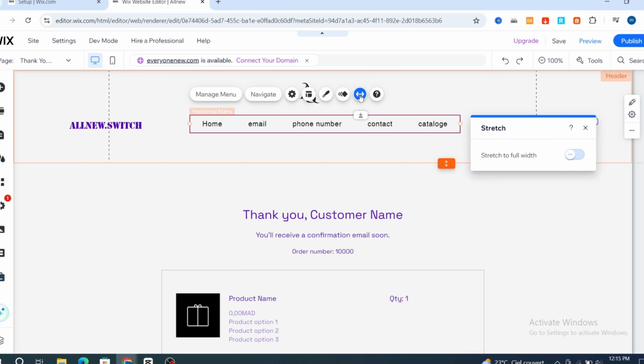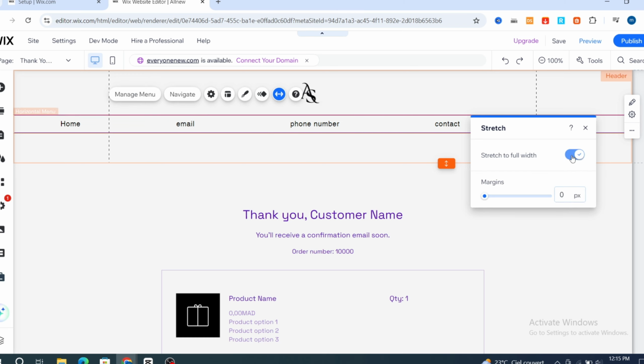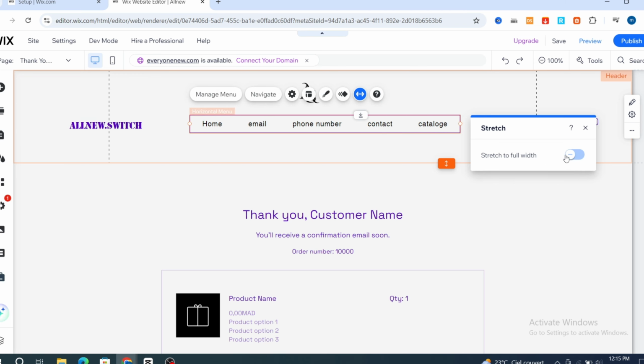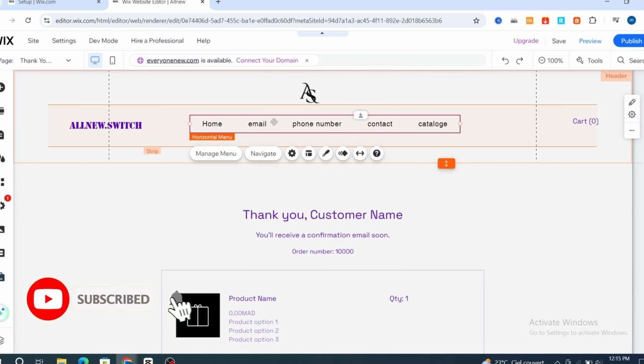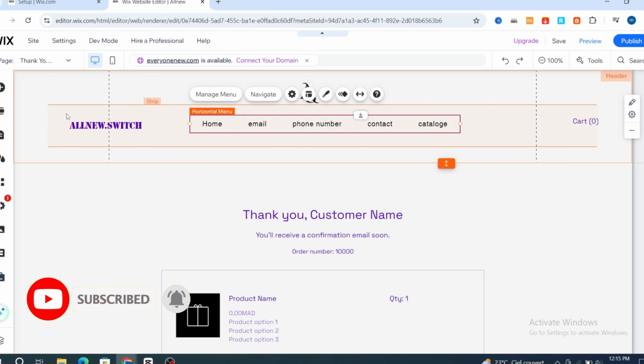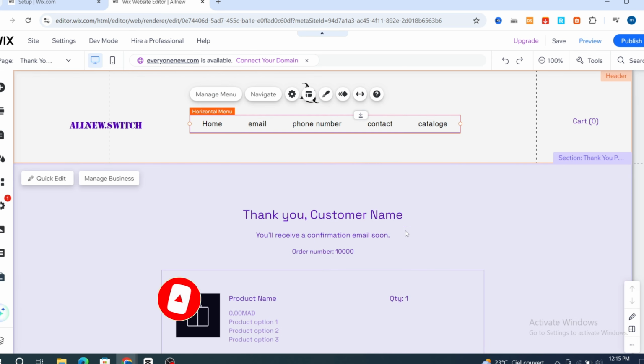Then guys, go back and stretch. Then if you want to make it stretch to full width like this, or I prefer to use it normal. Then guys, this is the easy method to create and customize your navigation menu on your Wix website with the easy method without using any paid version application. Thank you so much for watching. See you in the next video.